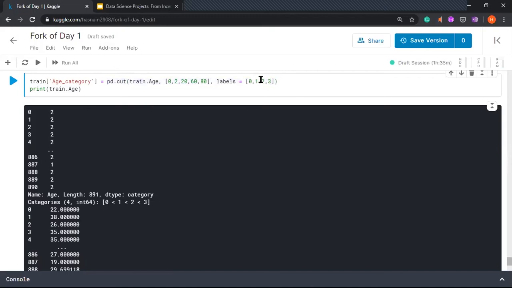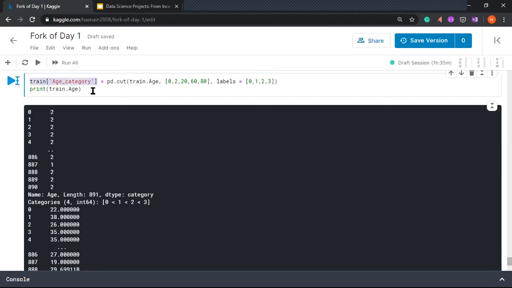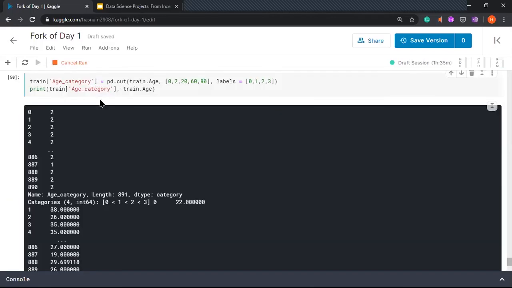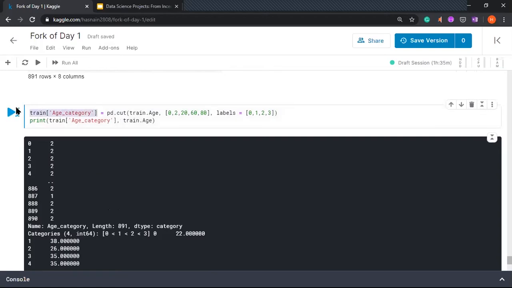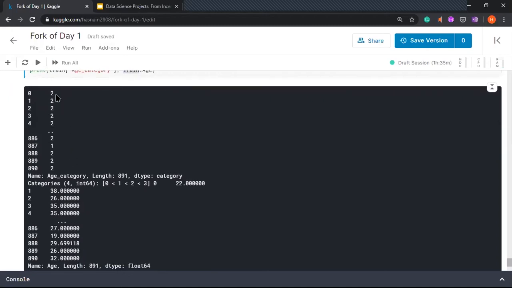Very young, young, old, very old, something on those lines. But we are skipping the step of converting it into categories and converting it back into numerics. We are directly converting into numerics, and then once we do that, we also want to print it. So a new variable has been created, and we are printing the new column and the old column side by side. 38 is converted into 2.